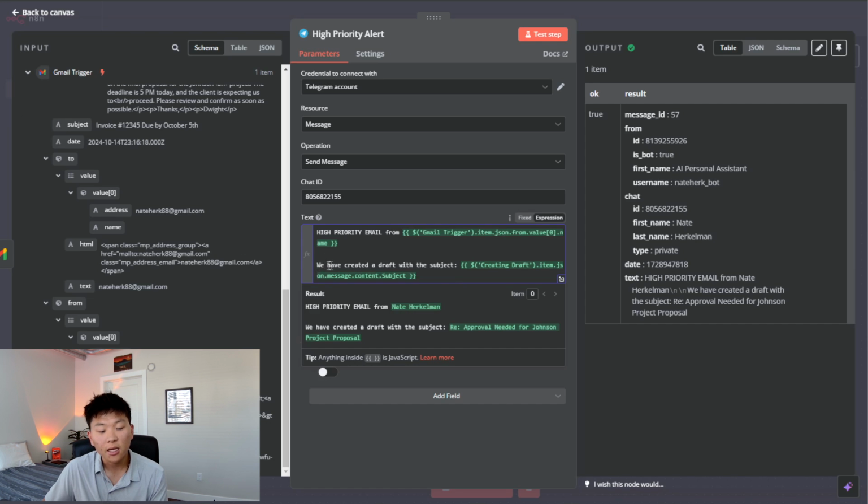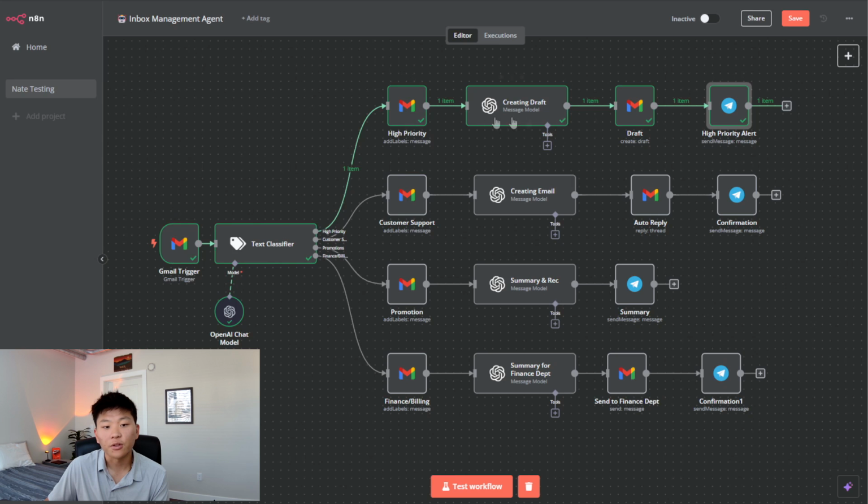Then I gave it, we have created a draft with the subject, and then you just throw in the subject. That way, if you're getting multiple high priority emails throughout the day, you can see exactly which ones were sent or which drafts were created from this agent based on each subject and at what time, that sort of thing. So that was it for this high priority branch.